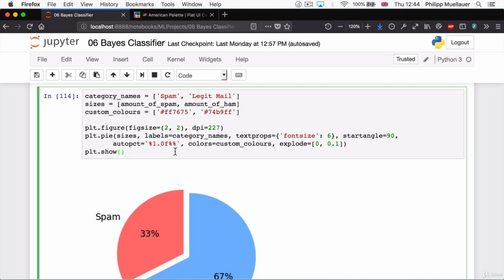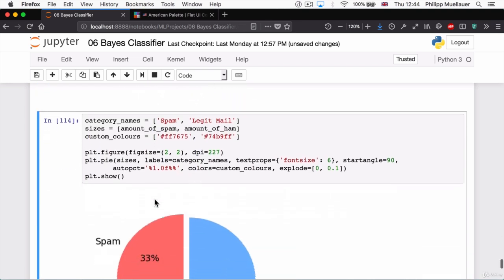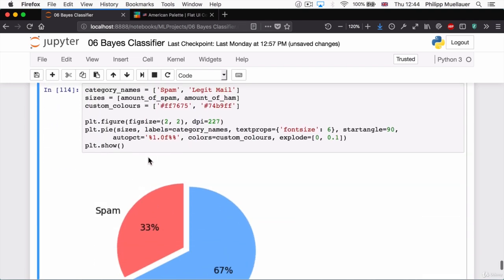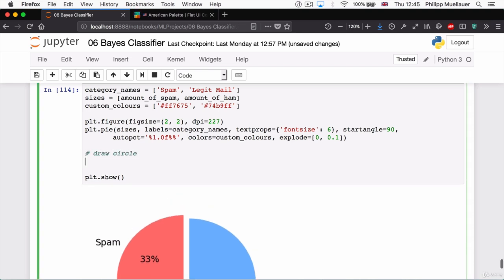To create a donut chart, all we have to do is add a bit more code to this cell here. So I'm going to copy it, paste it below. So I've cut our original pie chart that I'm going to leave as it is. And here I'm going to add my additional code. The code I'm going to add is drawing a circle onto our chart, a white circle that is.